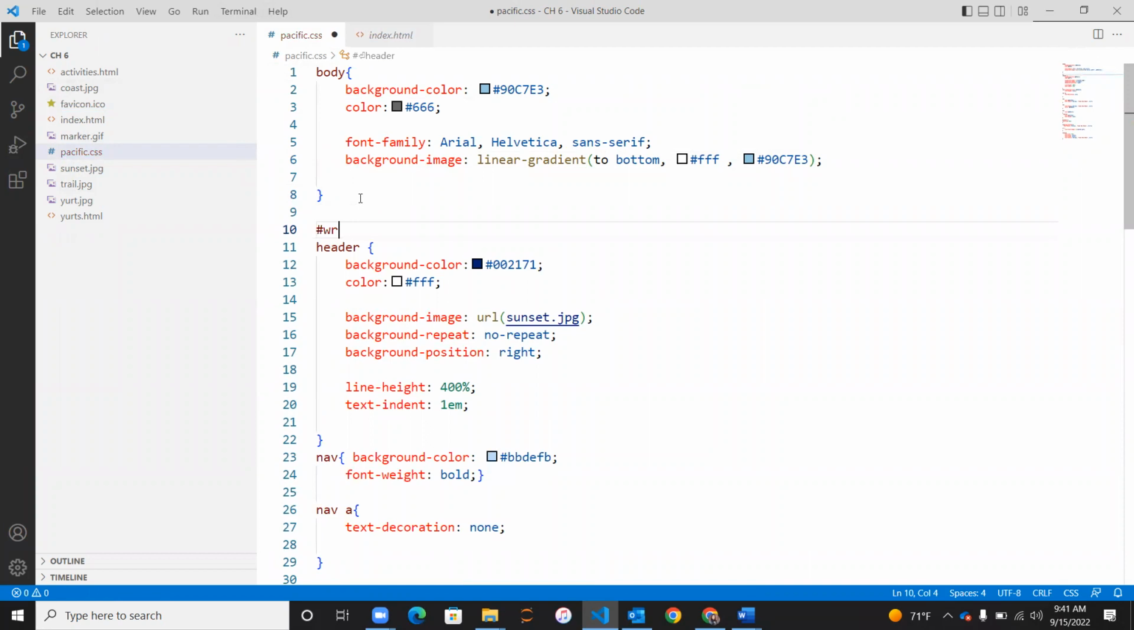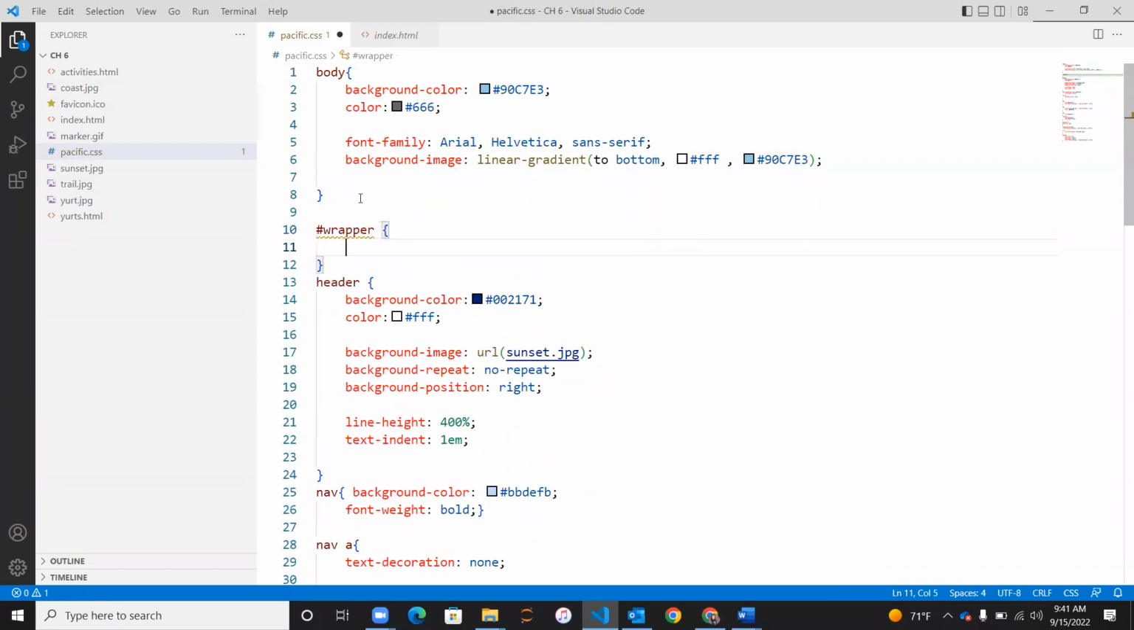ID wrapper. The selector is wrapper ID. So it will give you this error because we didn't add that wrapper ID in HTML. That's why it gives that error. So let's read the instruction.